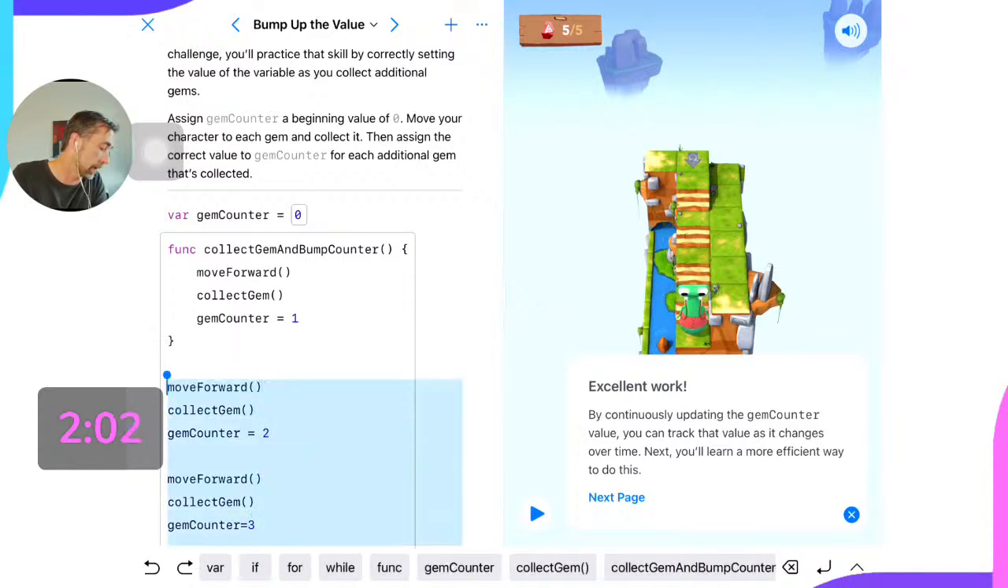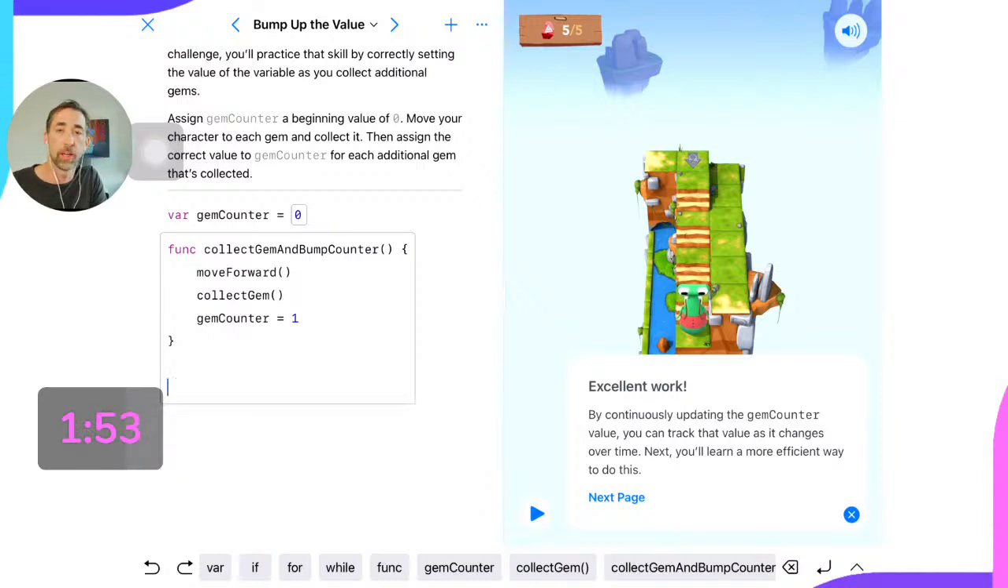Am I going to run into any problems, can you think? We're just going to tap and hit select and then drag down and start deleting a bunch of code. I love getting rid of code because that means less bugs in my code. So now I can call collectGem and bumpCounter. So let's do that. And it shows up in the autocomplete bar down here. That's pretty good.